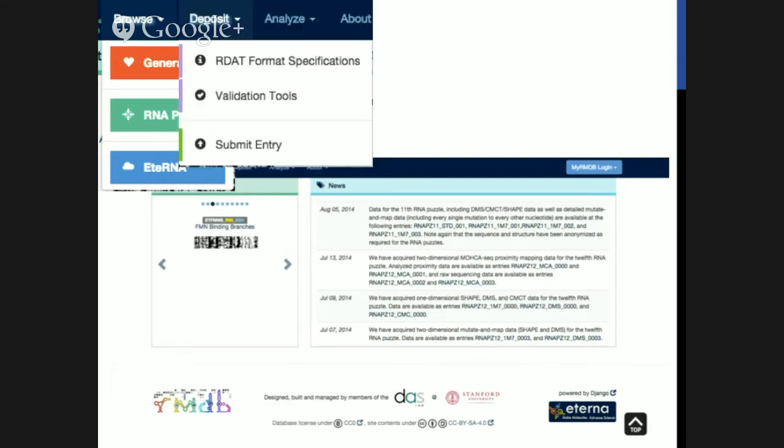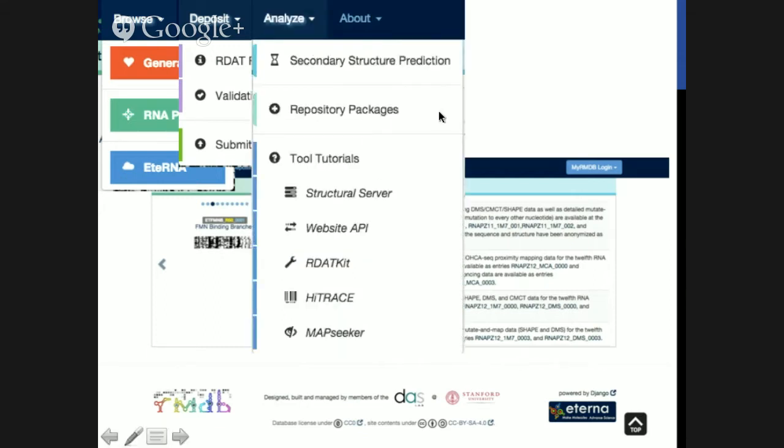And under deposit we have our submission system and a tool for validating the RDAT files you're going to submit. And also we have a specification page to explain how the RDAT format works and what all the annotations or terms are.